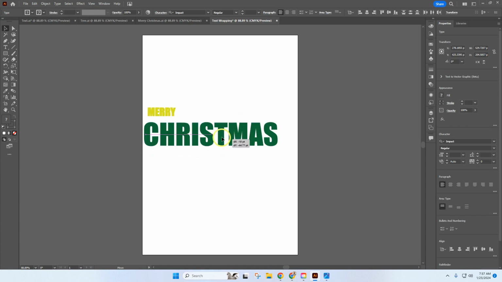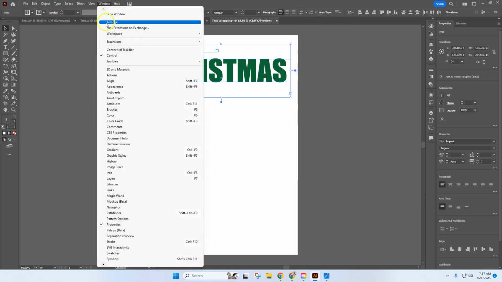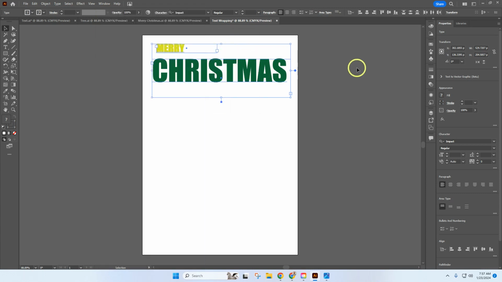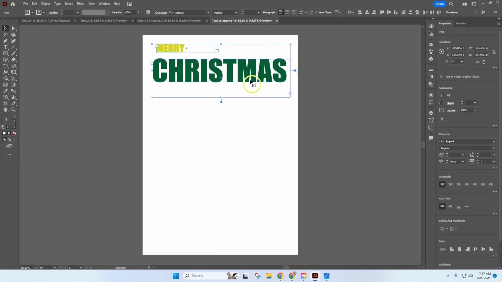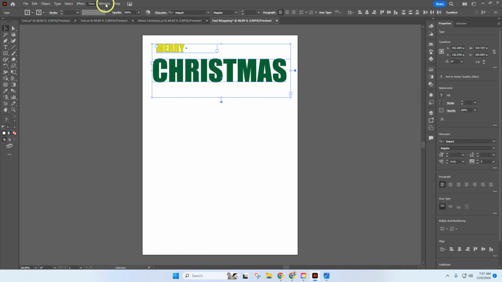Now these two images should be at the top here. And you see in the controller, just make sure that everything looks the same as mine. You click on workspace and it changes to classic here. If everything doesn't look the same, you click on reset essentials, which I'm doing here. Then click on view, make sure smart guides is checked and everything else is turned off. So make sure show grid and snap to grid are turned off. Okay.